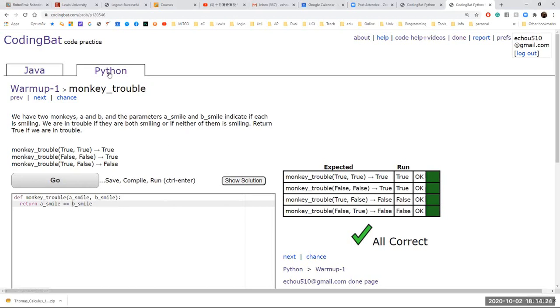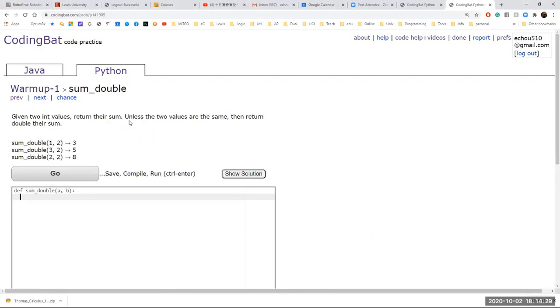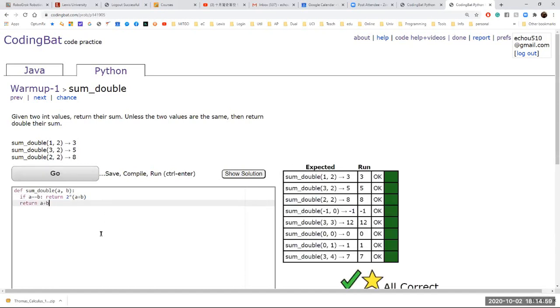Okay, that's actually this monkey trouble. Yep. Next one, double sum. Double sum says that we double the sum if two are the same. So actually this one is easy. If A equals B, then return 2 times A plus B. So this one I believe should be Ellen, right? She already did well on this one, okay? This one not much to improve, so we return A plus B, okay? So this one is almost the shortest one you can do, okay?